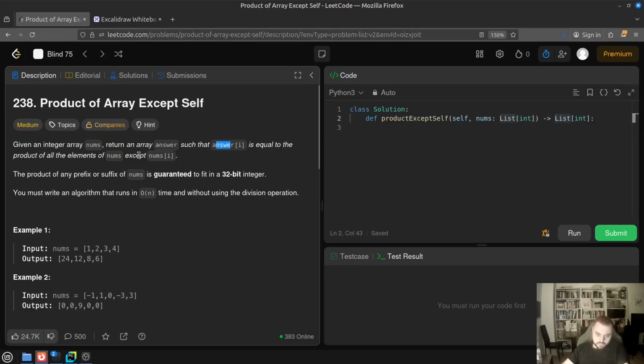So that's the output, that's the input, and basically for each element we want to multiply all the other elements and store the result, the product, in the corresponding element in answer. So answer is our output array, and for each index i, we'll store the result of multiplications of all elements from the input nums except for that one element.